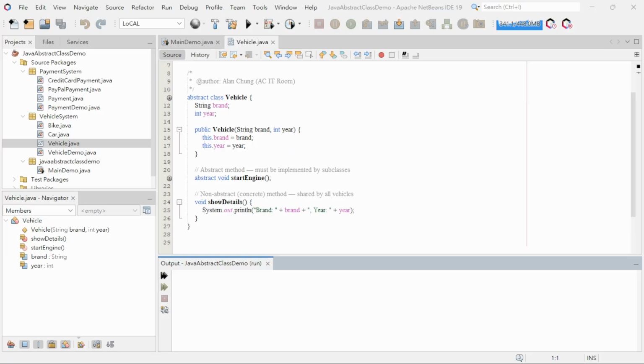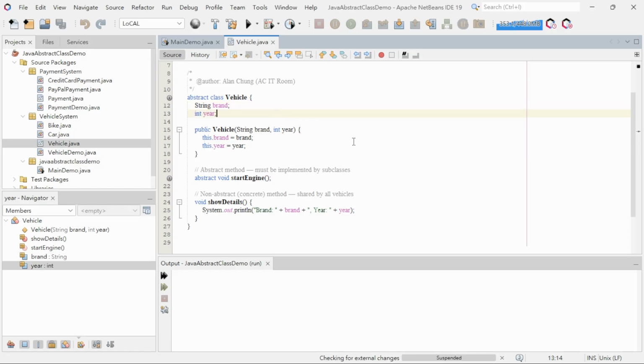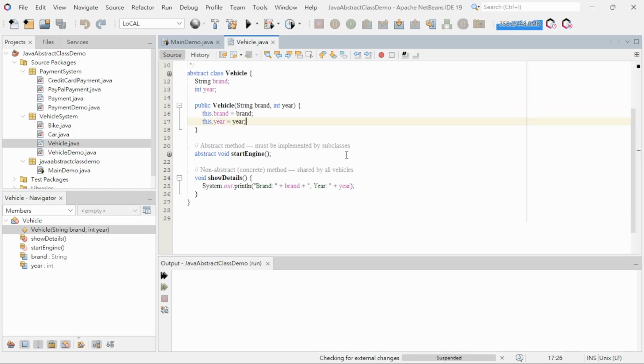Here's how we can model a vehicle system using an abstract class. We start with an abstract class named vehicle, which represents the common blueprint for all types of vehicles. It has two shared properties, brand and year, and a constructor that initializes these values when a vehicle object is created. Next, we define an abstract method, start engine, which means every subclass, like car or bike, must provide its own specific way to start the engine.